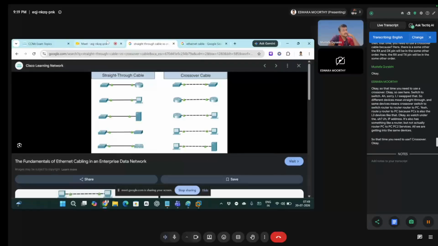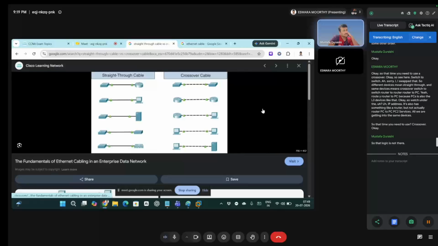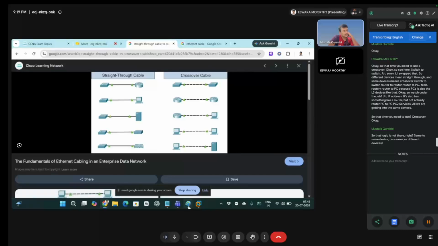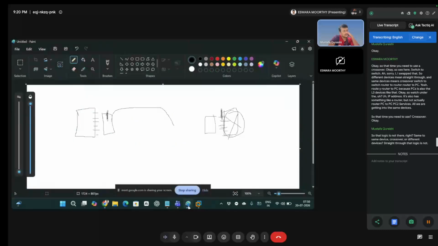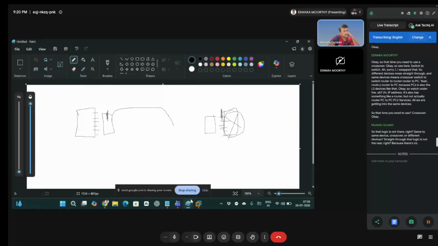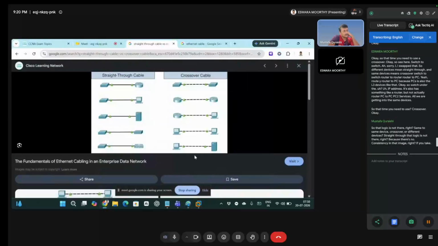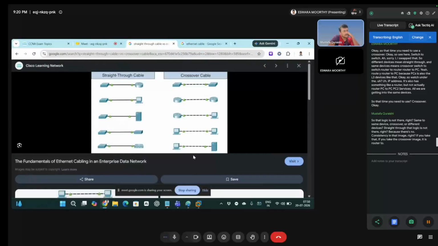Okay. So that logic is not there, right? Same to same device crossover, or different devices straight through, that logic is not there here, right? Because there is no consistency in that image, right? If we check the crossover image, it is router to router and router to PC as well, PC to PC.